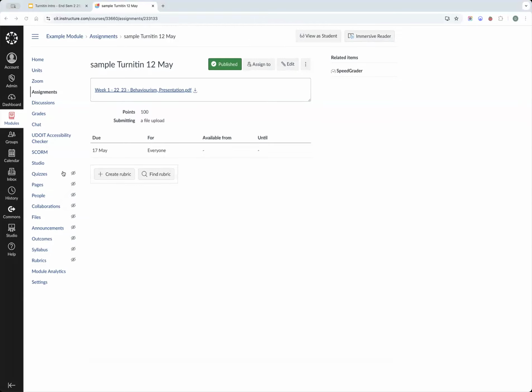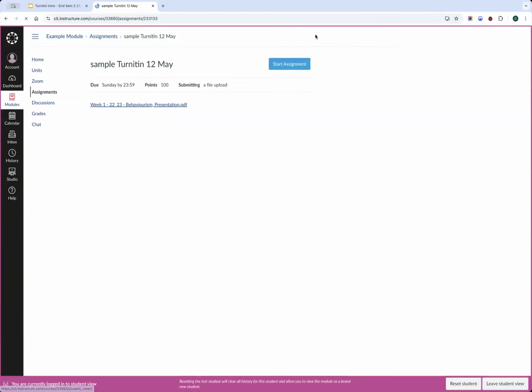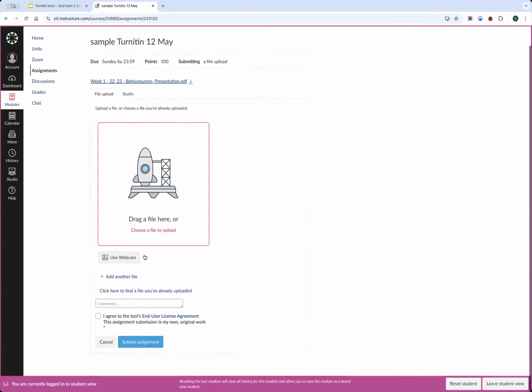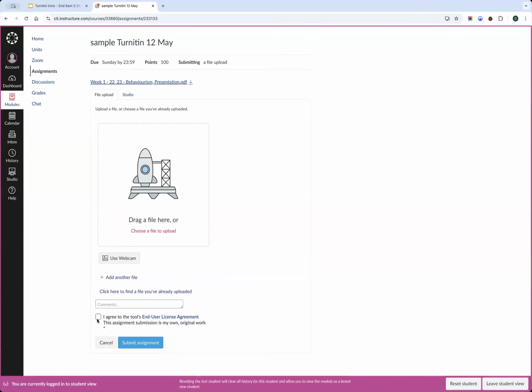From a student perspective, all it really means is that when they are going to submit, they'll submit as they would any other assignment: click Start Assignment, add the file here. And the only major difference from their perspective is that there's just a little box here that they have to tick, whereby they agree to Turnitin's end user license agreement, and there's a statement that this submission is their own original work.